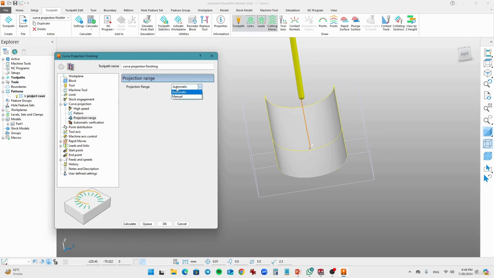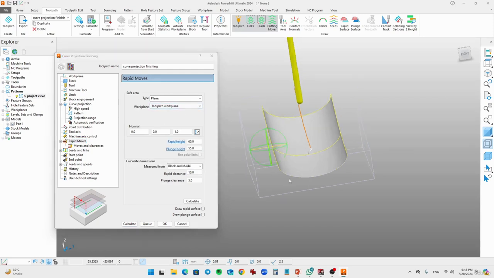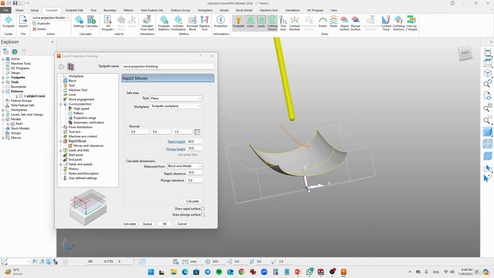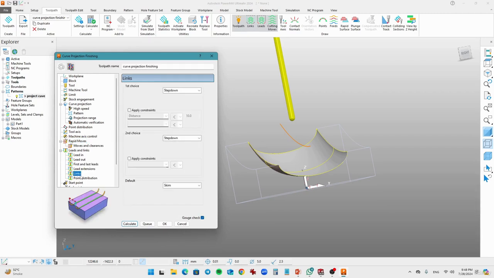Okay, so just go to the project curves. Its range is automatic. Now go to the rapid moves, as we have the rapid moves according to the plane which we have selected or the work coordinate system. By default the work plane is set according to the job which we have right now, so I don't need to set a work plane. Just go to the leads and links, and here I have to set the links. I'll set the links at step down. First choice, second choice is step down, and the default is skim, and enable the gouge check.